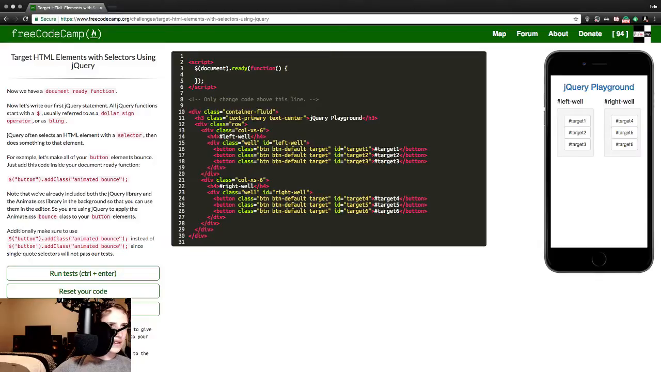What am I looking at? Bouncing buttons, right? Animated bounce, dollar sign something. For example, let's make all of your button elements bounce. Just add this code inside your document ready function.